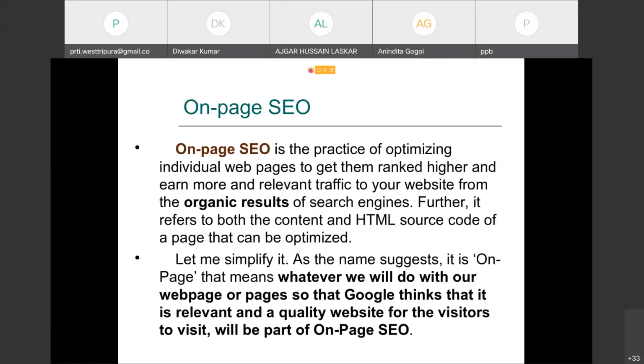On-page search engine optimization is a practice of optimizing individual web pages to get them ranked higher and earn more relevant traffic to your website from the organic results of the search engines. Further, it refers to both the contents and the HTML source code of a page that can be optimized.